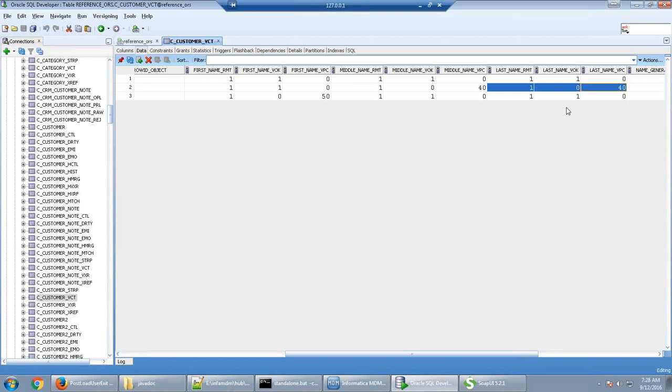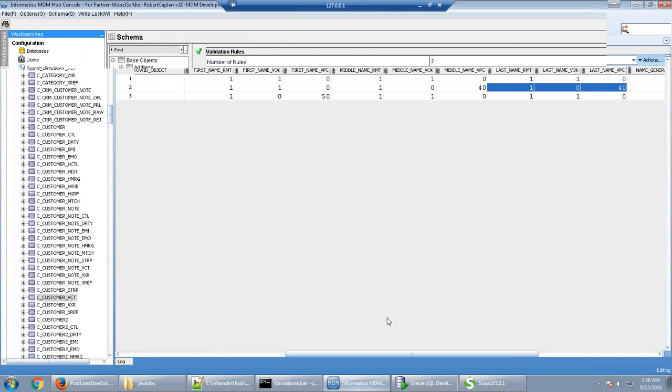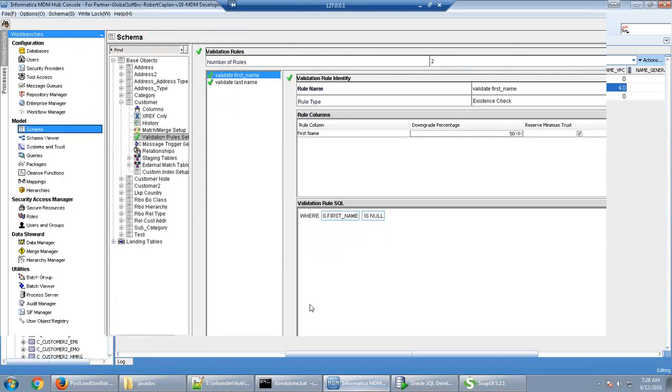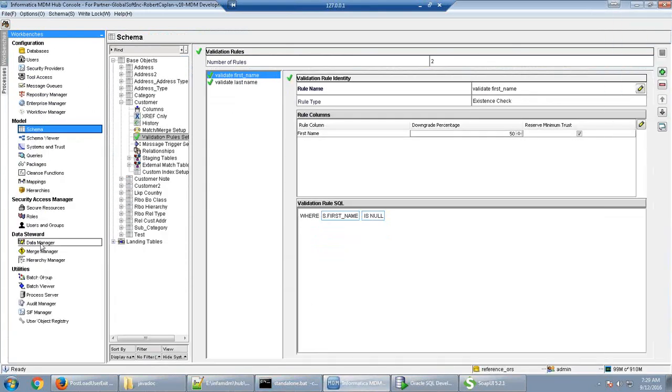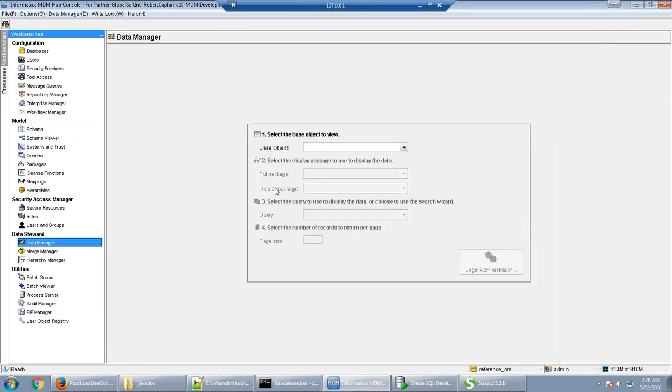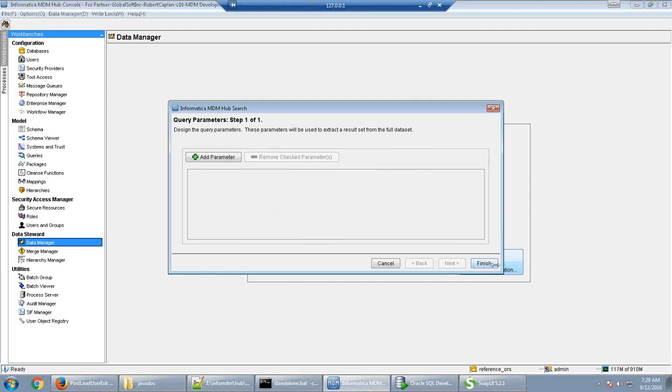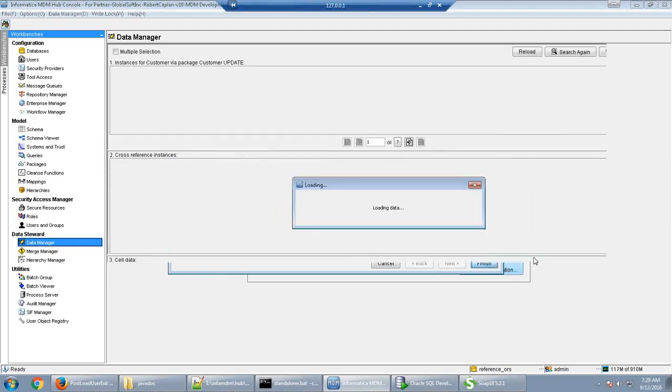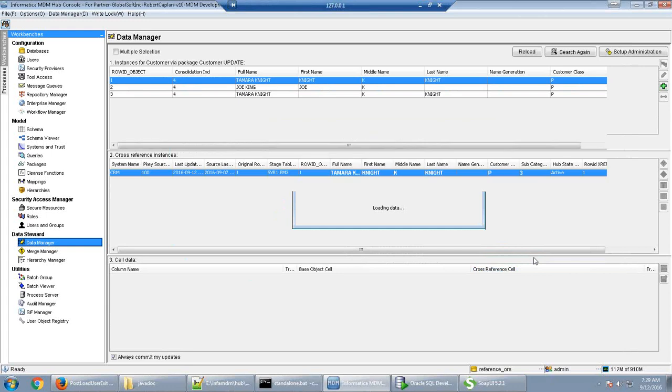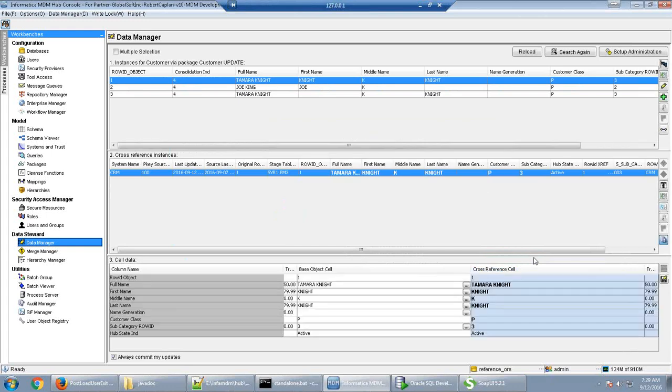The same thing I can show you from the MDM also. If you go to the MDM data manager, as of now the data manager will not work for you because we need to create packages to access the data manager, and that is a later module that we'll be covering. So I am coming to data manager just to show you the data, the downgrade percentage basically.